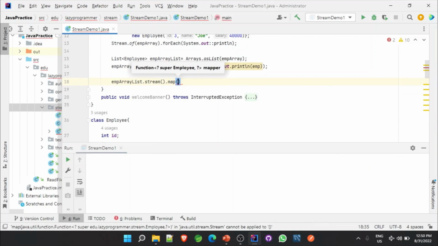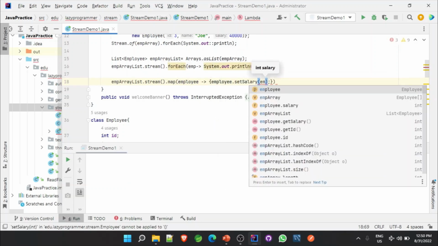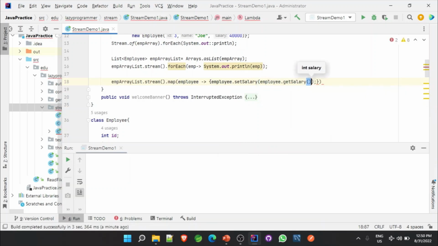Now let's write a lambda expression in this: employee, and what operation do we want to do? We want to set the salary of all the employees to double. So how can we do that? employee.setSalary, then employee.getSalary() * 2. Now we have updated the salary, but we have to return it as well. So return employee. With this, we are done with mapping. What it will do is take one employee, double its salary and return it to the stream. So now we have a stream.